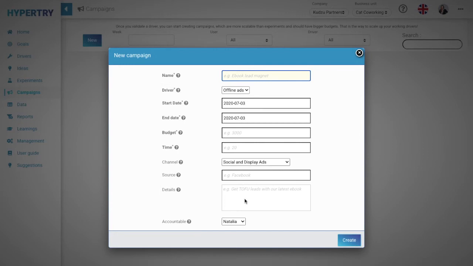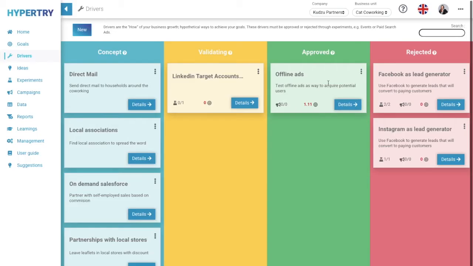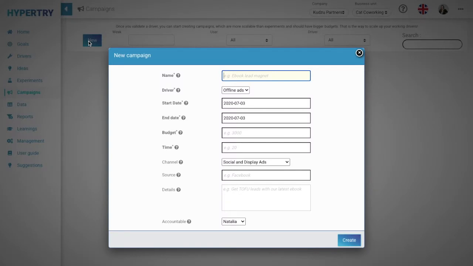Campaigns are longer and more results-driven experiments. You can only add campaigns in Hypertry once you validate a driver, as a way to scale up your business. Similarly to experiments, campaigns have their dates, budget, and related fields. However, campaigns are designed as a part of a scale-up, so they only can be added once a driver has been validated and they are not hypothesis-driven as opposed to experiments.